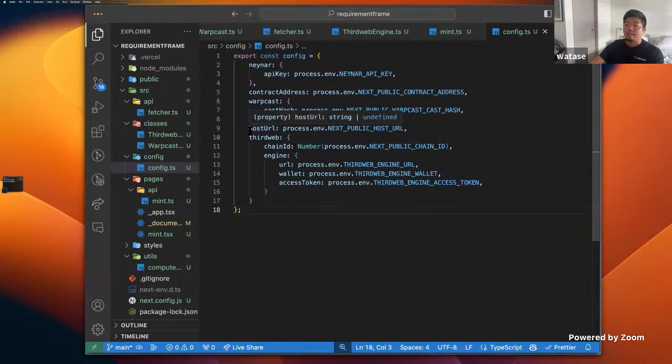And then down here, the host URL. This is just going to be the URL that you're hosting your frame on. And then for thirdweb, again, we're utilizing Engine. So we do need to supply things like the chain ID that you are going to be deploying your contract to, whatever chain your contract address is deployed to.